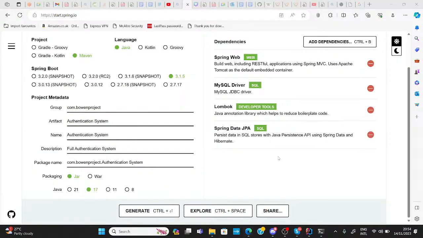Ah, finally. So do we click generate now, sir? Yes, generate. Sir, I have not seen anything.